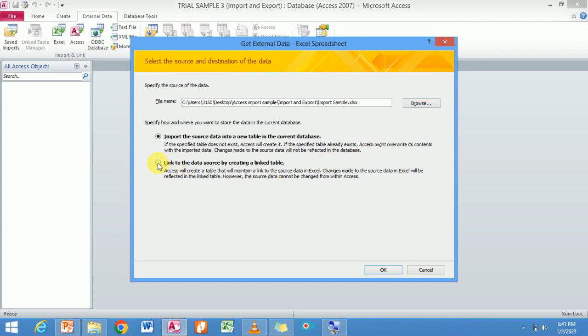Then there is the next option, link the data source by creating a linked table. Here Access will create a table that will maintain a link to the source data in Excel. Changes made to the source data in Excel will be reflected in the link table. However, the source of data cannot be changed from within Access. You have to go back to Excel to change it.